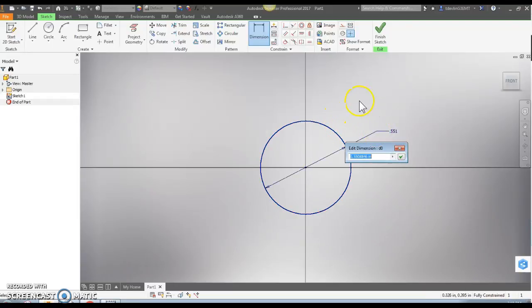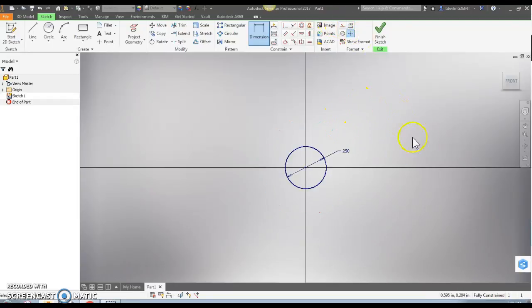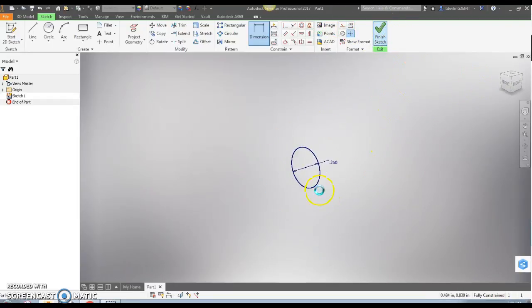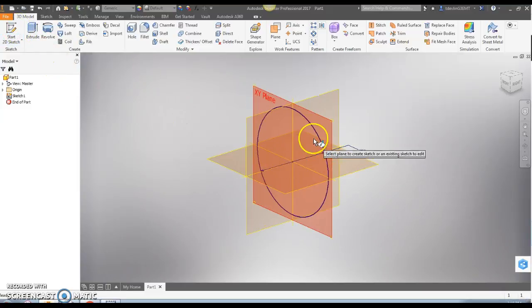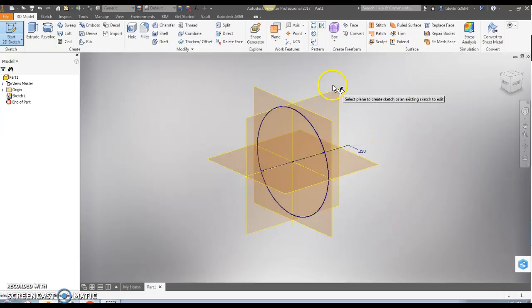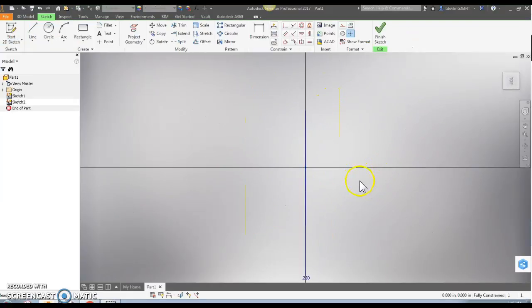I can dimension this, just whatever dimension, and I'm going to click Finish Sketch. Now this is my profile, so this is the shape that my sweep is going to make. Now I need a path for it. So I'm going to start 2D Sketch again, and since I made my circle on the origin, I have two planes that are perpendicular to the plane that I sketched my circle in.